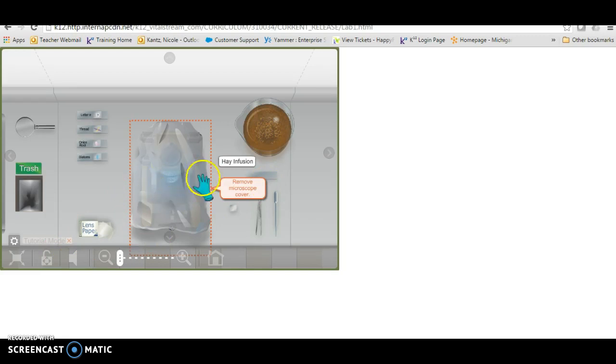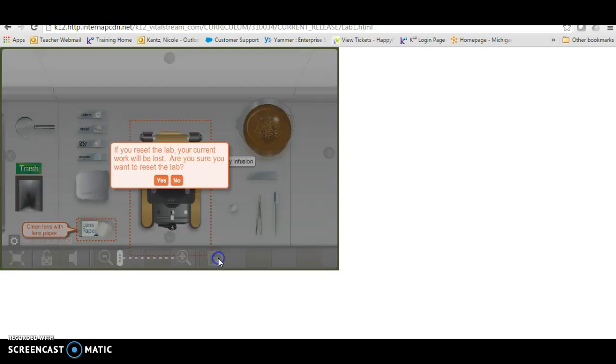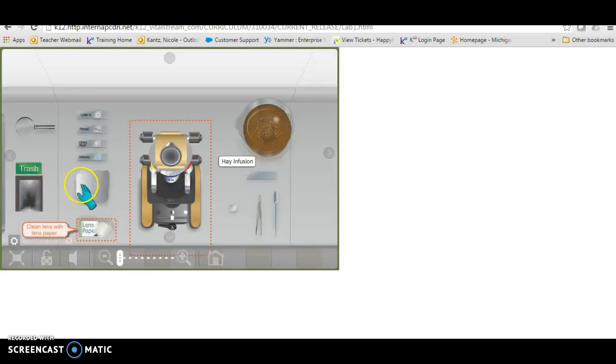But the first thing you're going to do, it kind of tells you exactly what to do. You're going to remove the microscope cover. You're going to put it off to the side. If I pick that up, let's actually go like this. If I pick that back up, actually it won't let me. Anyway, let's go here. It says cleanse lens with the paper, so I'm going to go ahead and cleanse paper.